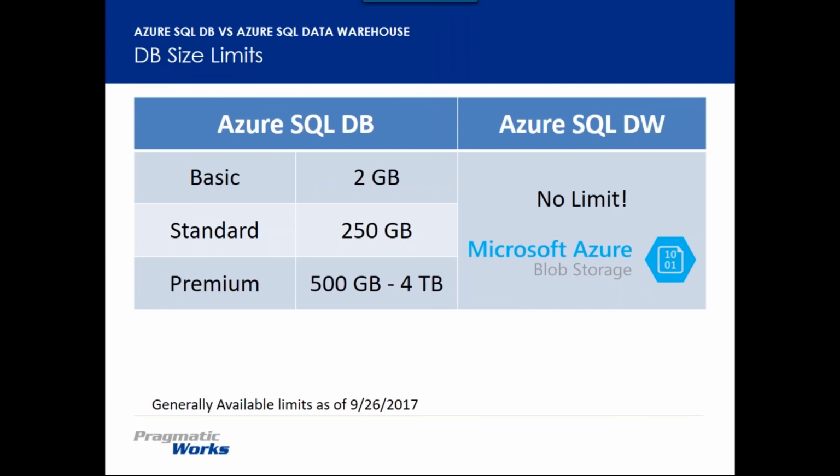This is a key differentiator between the 2 platforms: the database size limit. So I'm going to cut to the good stuff and talk about the Azure SQL Data Warehouse. There is no documented size limit for the size of your database. And the reason for that really is because the data is stored in Azure Blob Storage. And with Azure Blob Storage, we really have, I hesitate to say infinite, but vast scalability.